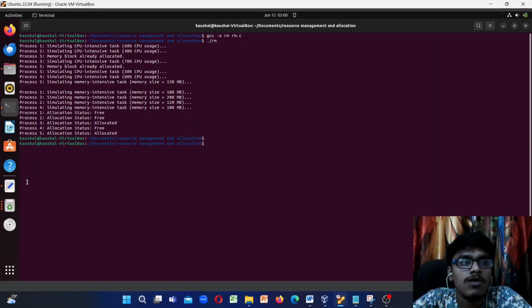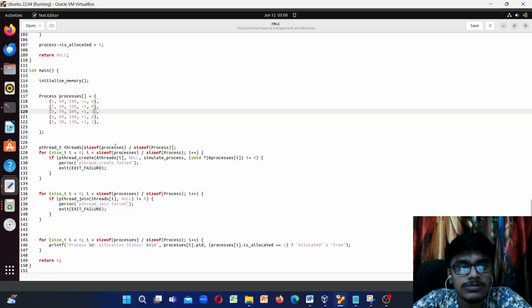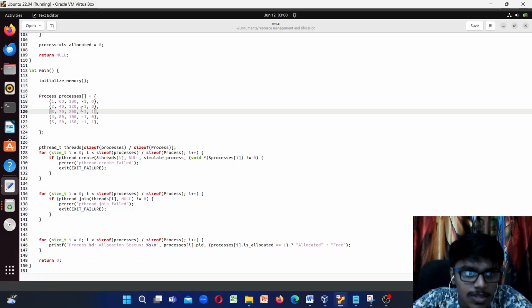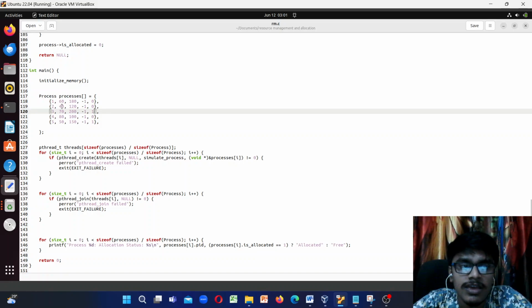The output I have got, actually I have given input. Let's go to the code. I have given input for 5 processes. This is the input. This is the process ID, process 1, 2, 3, 4, 5, and this is the CPU.